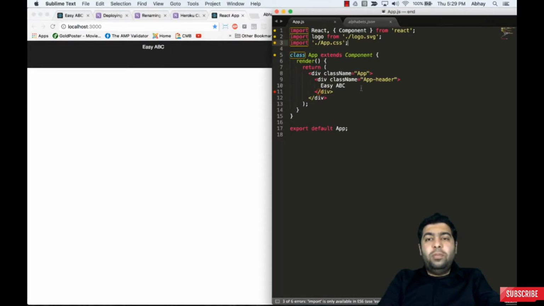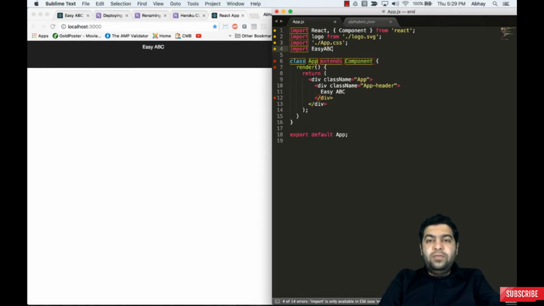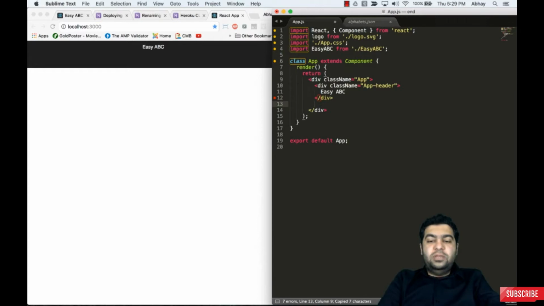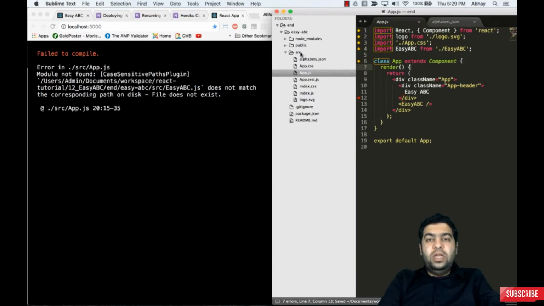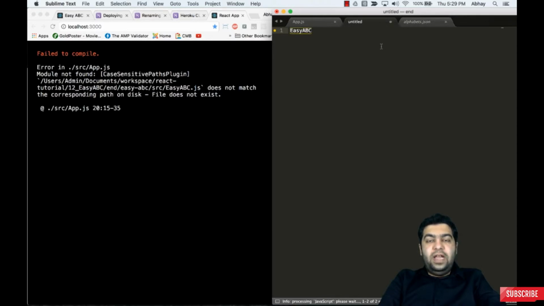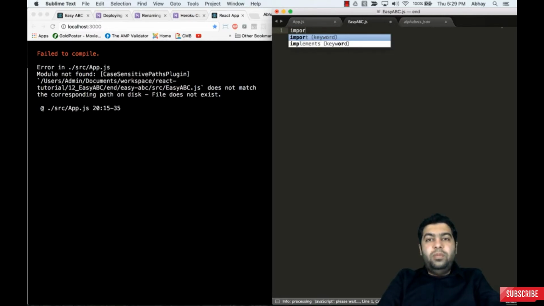Now let's quickly add a new component. Let's call it import easy ABC from, of course it has to be the same file name. So let's say easy ABC, and let's call this component just below it. Now we haven't created the component, so it will start giving me an error. So let's quickly go and create the new component that we need. Let's close this. Let's save this file as easyabc.js. Save the file. Let's do an import React, comma, Component from, of course, React.